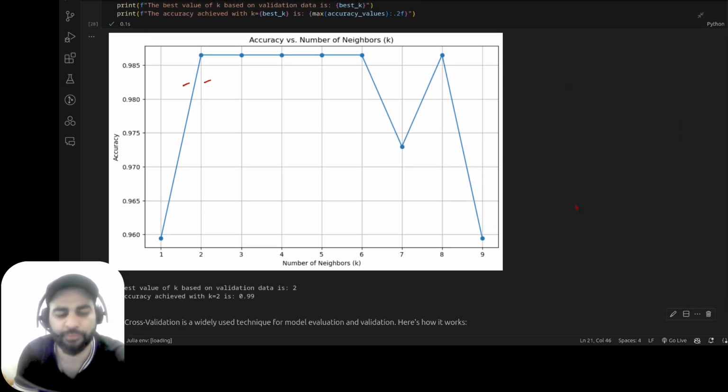You see that it somehow got stabilized at 2, 3, because I think it's getting 99% accuracy, and then it suddenly dropped when I increased it. So I'm showing this: the best value for k on the validation set data is 2. I can set it at 2, 3 or something, since it's random data. But now the accuracy achieved at this k is 0.99.